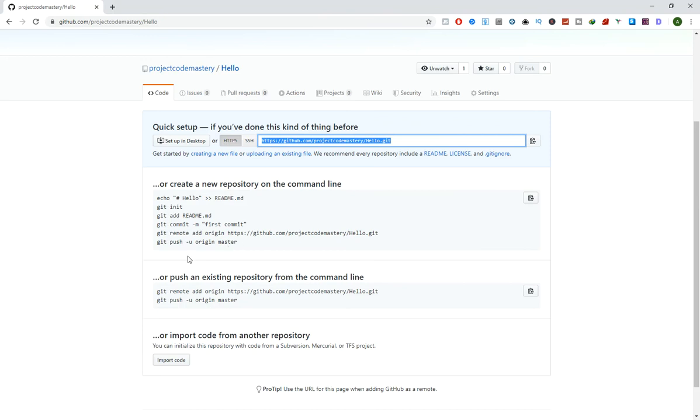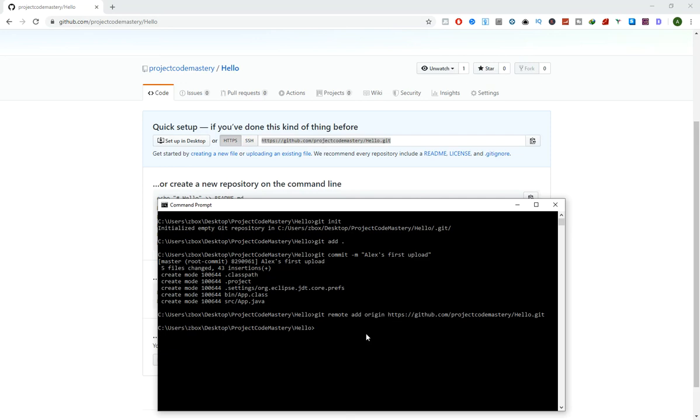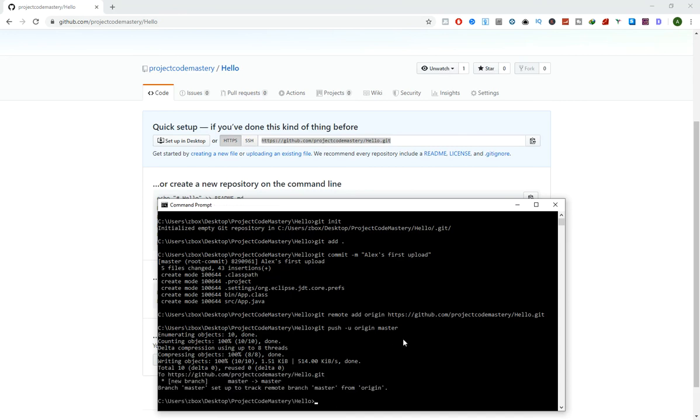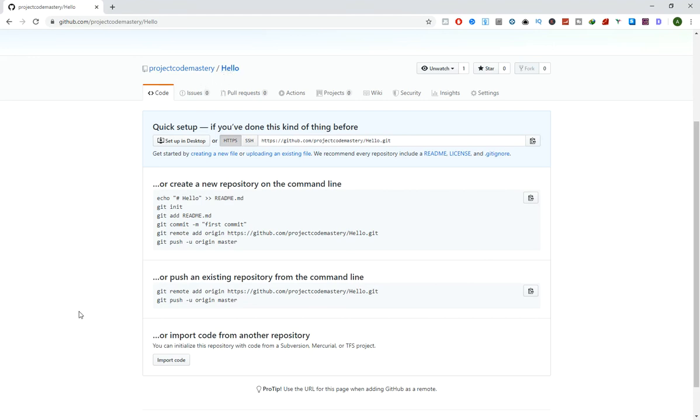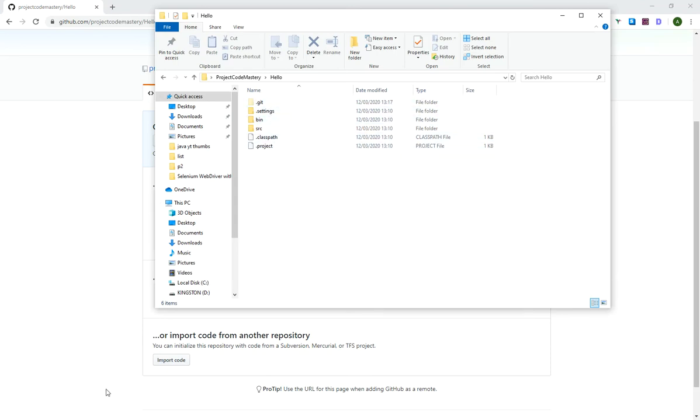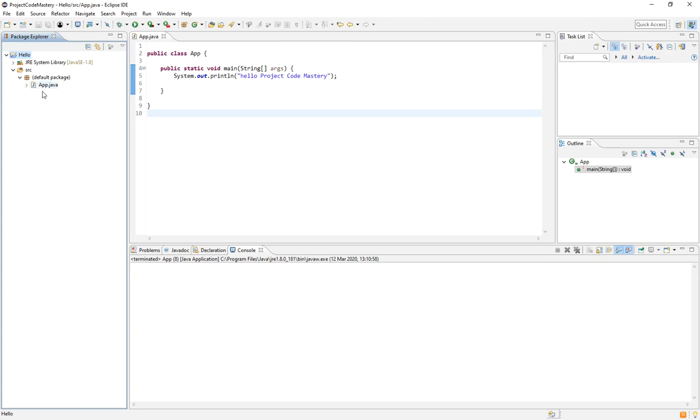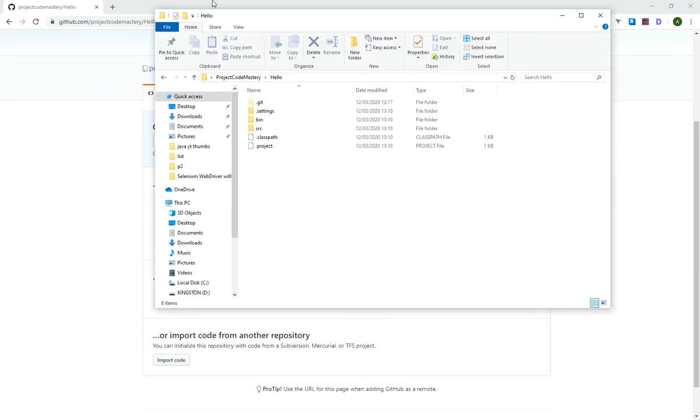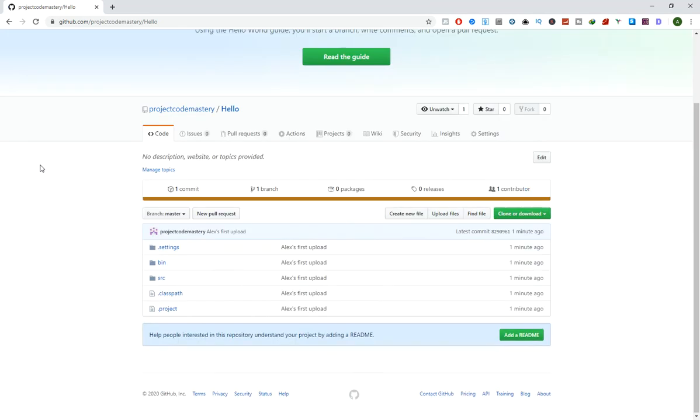Now the last step is to put this command, git push -u origin master. So git push -u origin master. Okay. At this point, we didn't get any errors. So if I refresh this page, I should see the contents of my Eclipse program, the one that I wrote in here. So if I refresh, there you go.